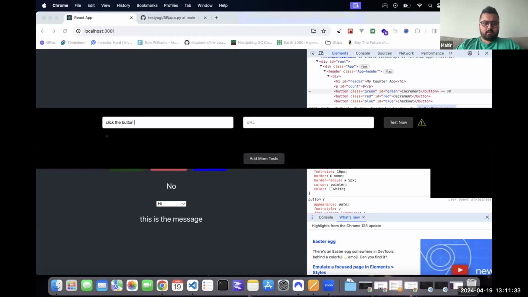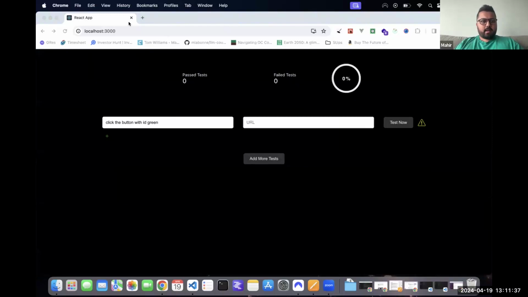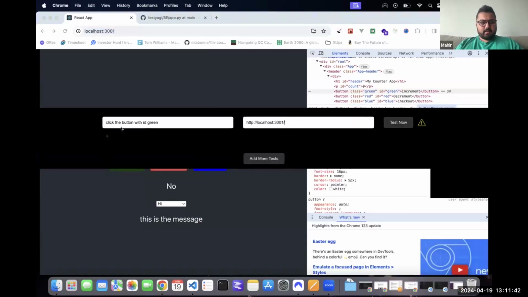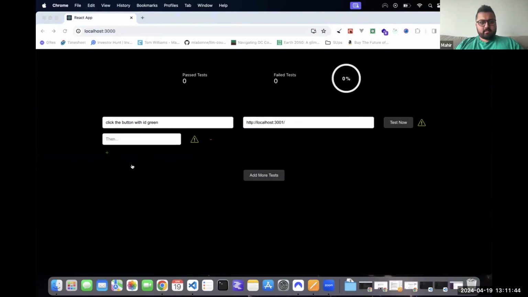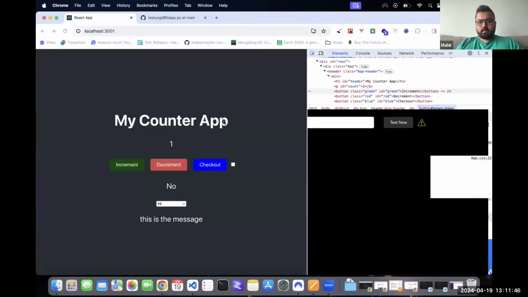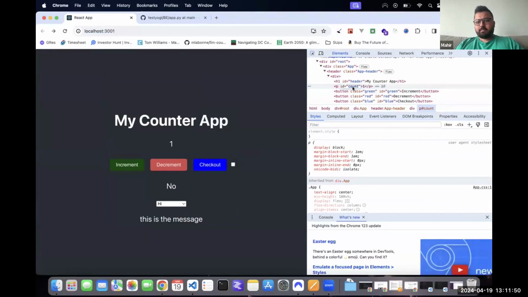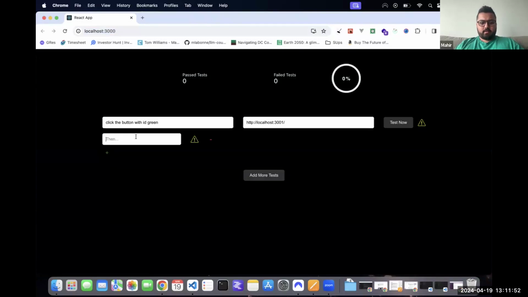Click the button with ID green, and I need the URL that I'm testing. What the button does is increment this value to 1, right? So I need the ID of that value, that P, it is count, right? So the text with ID count should be 1.